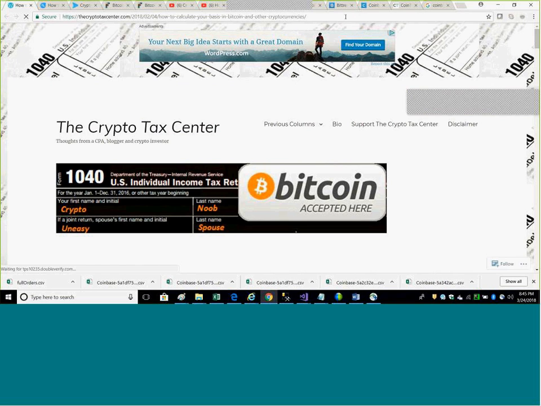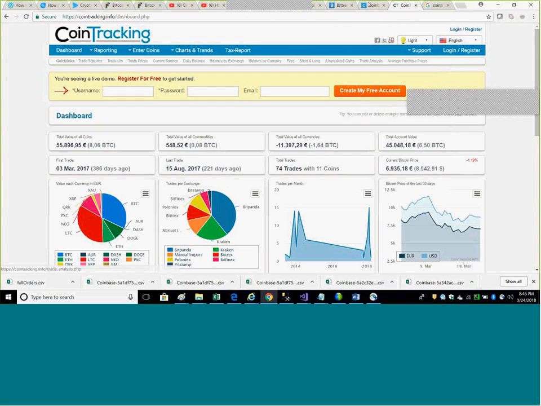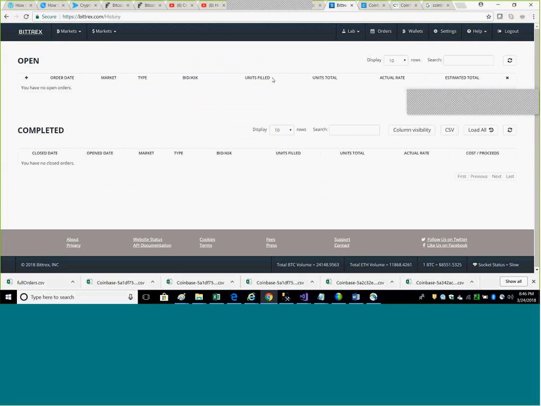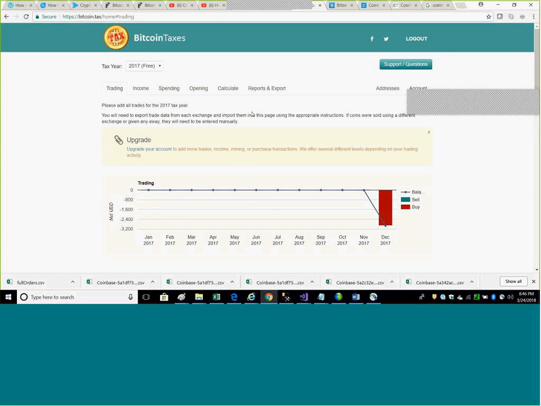I'll tell you one free website where you can calculate your realized gain for 2017 for any coins. For this, you just need to log into a website which I will tell you, not CoinTracking. You can see it here: Bitcoin.tax.